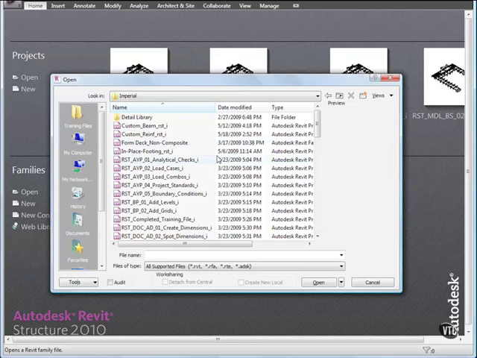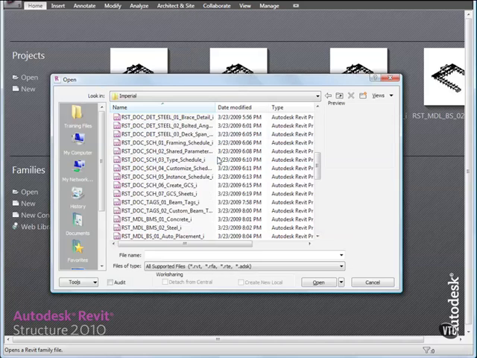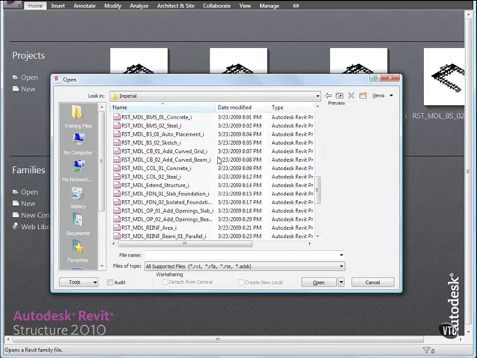Click the menu browser and select Open. Then open the file rstmdl-op01 Add Openings slab.